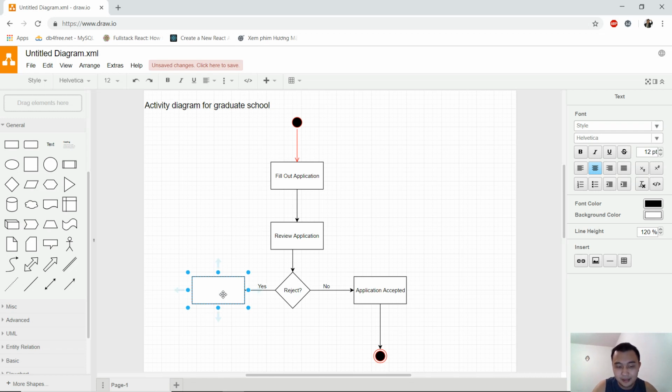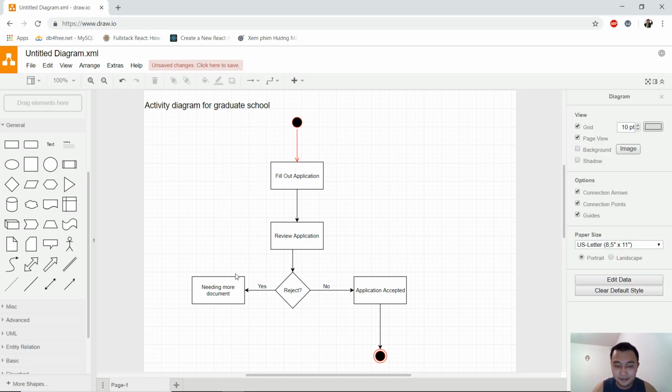So here is, say, needing more documents. Let's just assume you need more documents. Rejected. Why? Because you need more documents. So now you've got to go back and fill out the application again, so basically follow this process again. Okay.